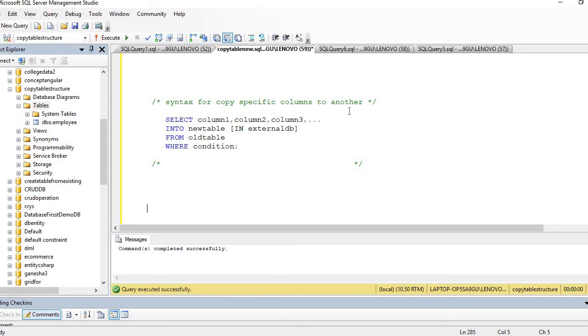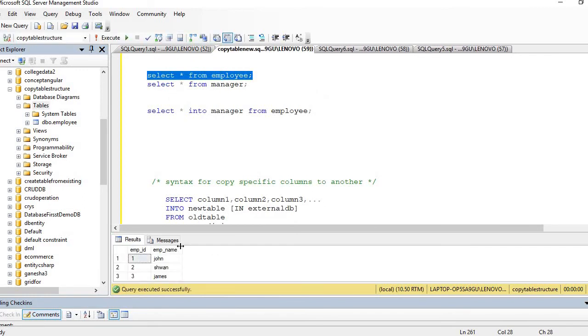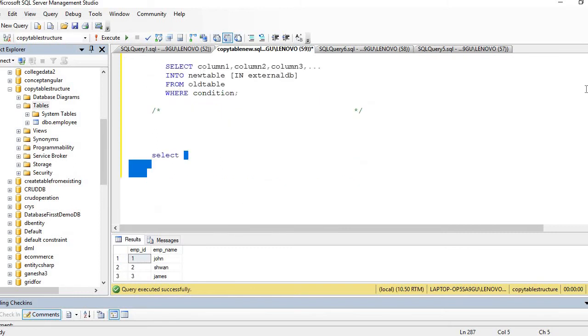Syntax for copying specific columns to another table: SELECT column1, column2, column3 INTO new table name in SQL Server FROM old table WHERE condition. So here, SELECT the column we want, emp name, INTO manager FROM employee.